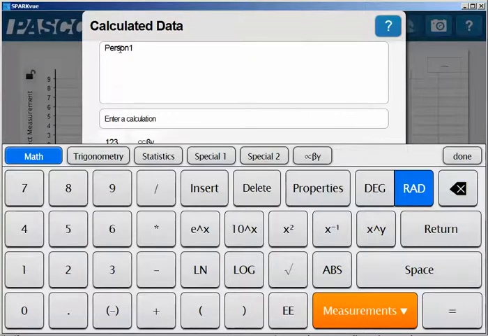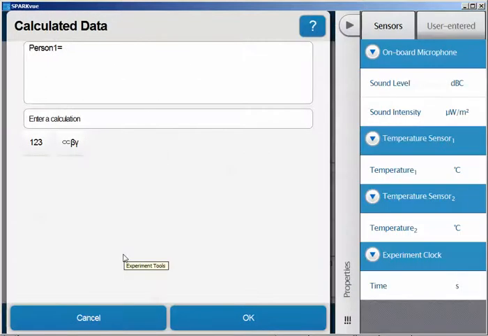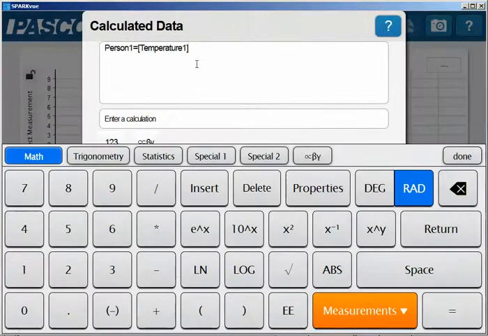Please make sure not to put spaces into the naming of the variable, as the calculator will believe you're trying to declare two different variables. I'm typing in the equal sign from the keyboard, and now I'm going to select my measurement from my Measurements button. So from the Sensors menu, I'm going to select Temperature, and that will be displayed on my calculation.